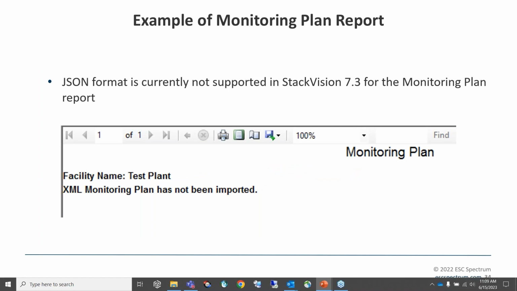Note that you will not be able to view the JSON monitoring plan in the monitoring plan report. It currently only supports XML.